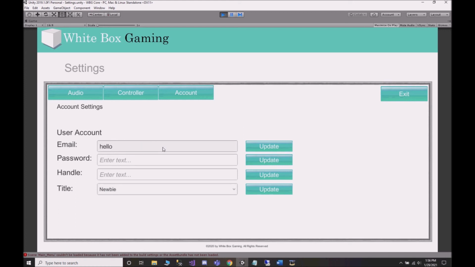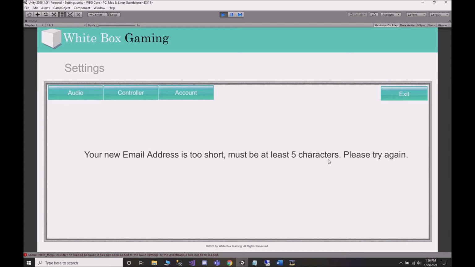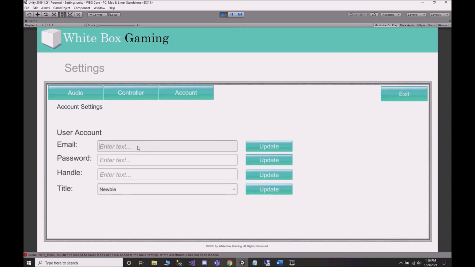If I do hello world, this should kick off. Actually, I'm not going to do that because I don't want to break my email. But let's just check. Yeah. So it needs to be at least 5 characters. I believe it's supposed to also have the @ sign and some other things that are requirements as well that it checks. But just you can update your account.